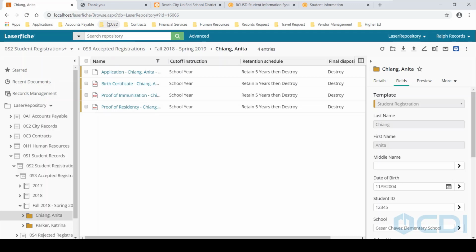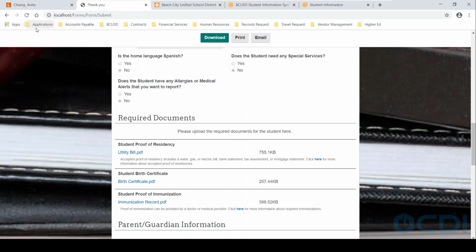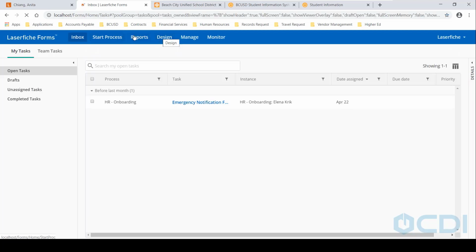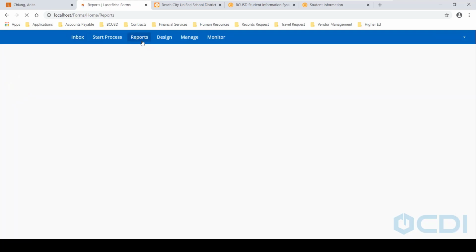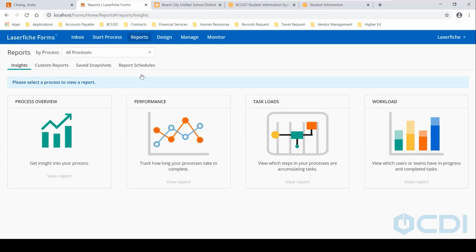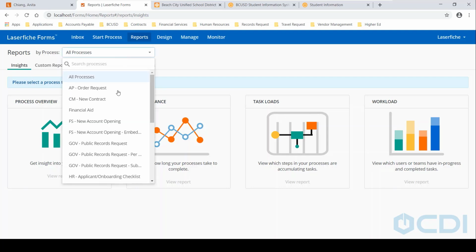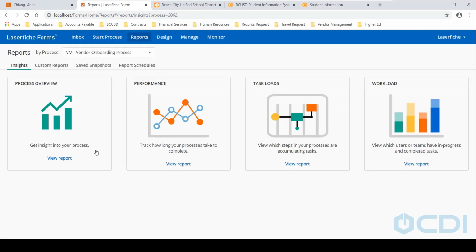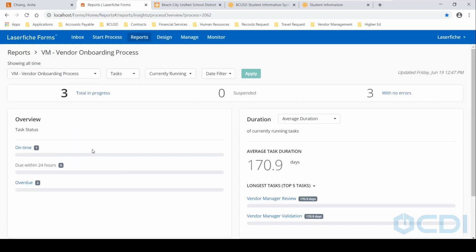So if I want to go through to Laserfiche Forms, let's see here, and I want to go through and let's say look at reports. We have a full insight into process, performance, task loads, workload. So I need to go through and select a process. Let's go ahead, and I'm actually going to do one that's a little bit more rich. So we'll do vendor onboarding. And let's take a look at what these reports look like.